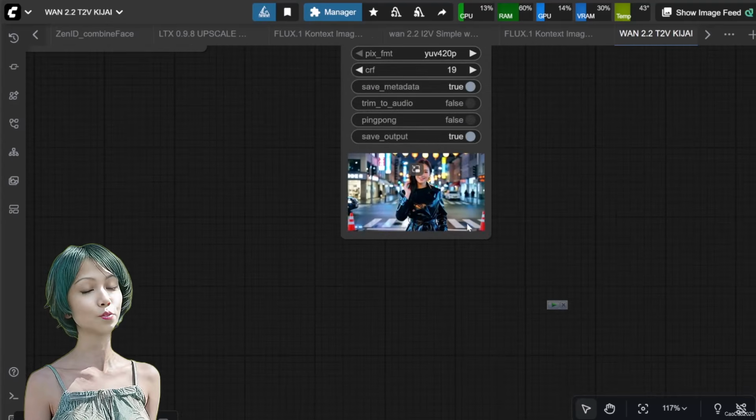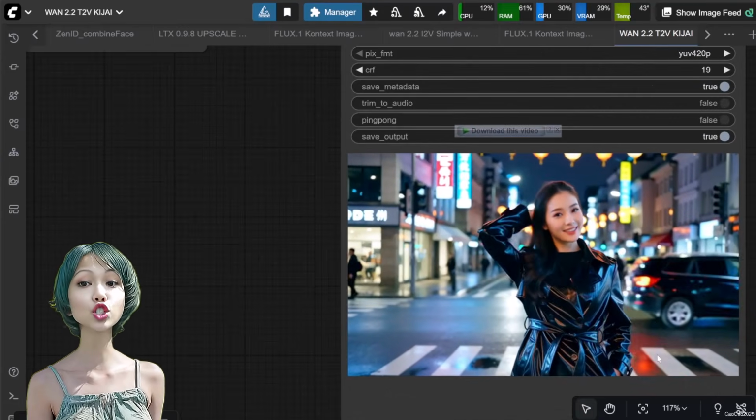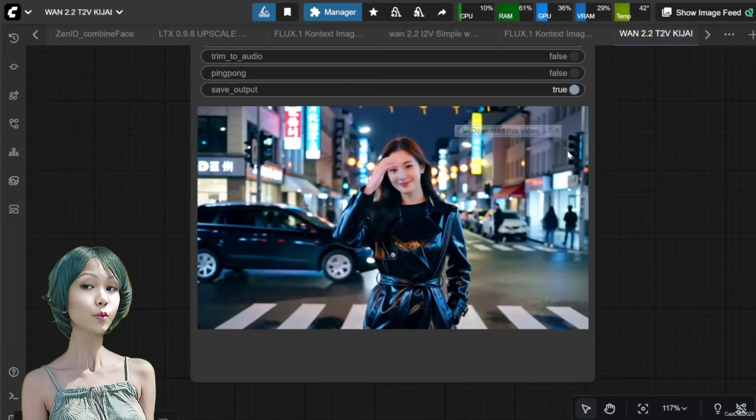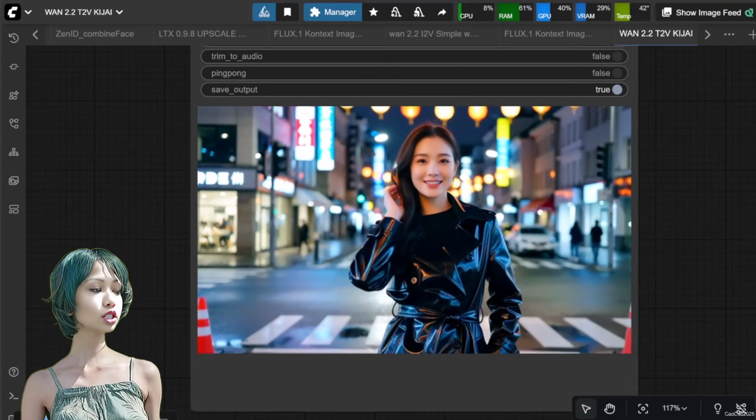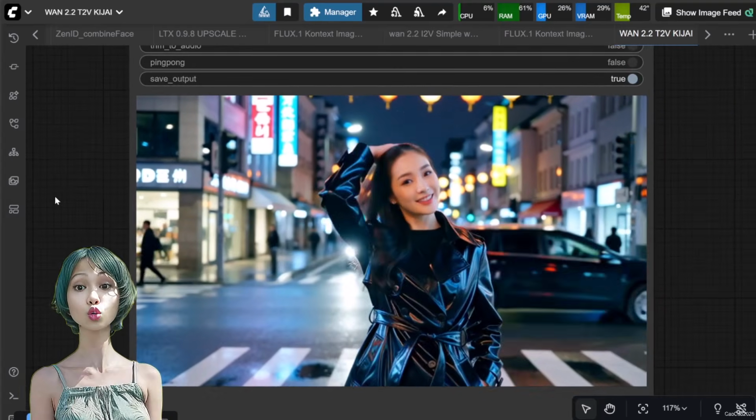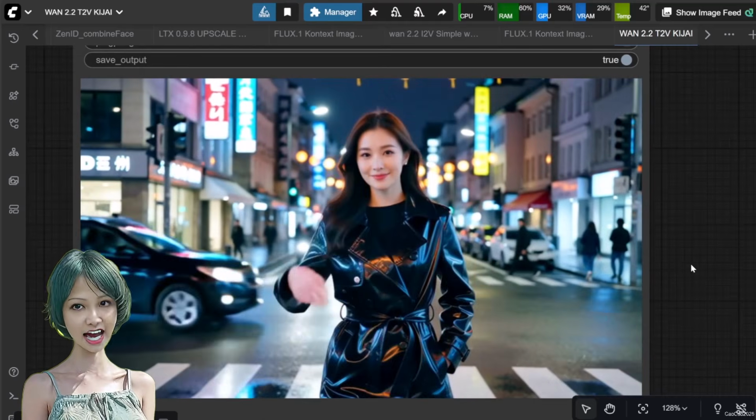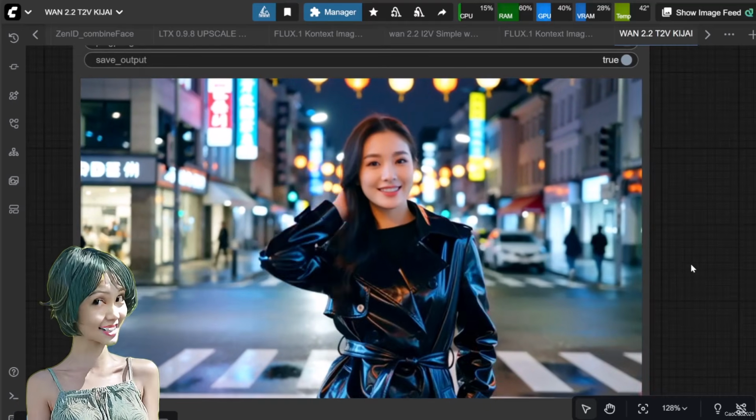So here are the results. Pretty incredible, right? The quality is sharp and the motion is fluid, but the real headline here is the speed. For this first generation, including the time it took to load the models into memory for the very first time, it only took 336 seconds.